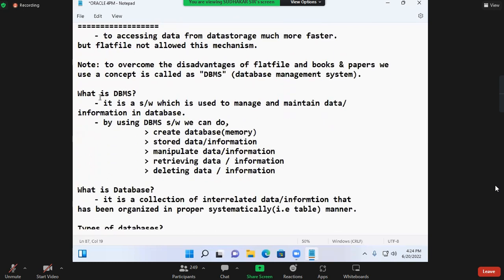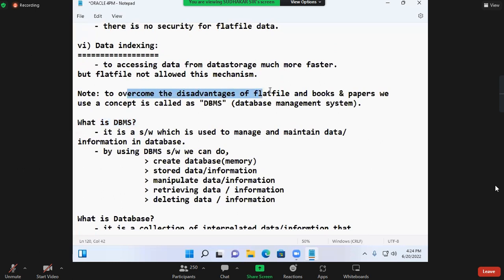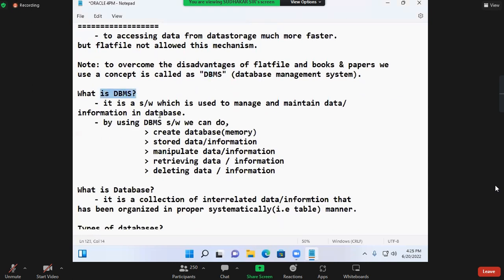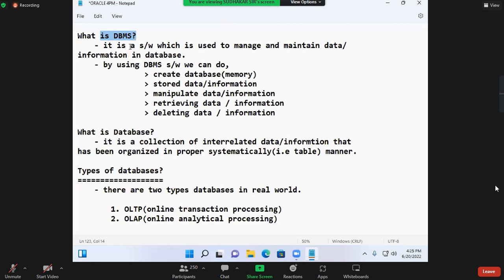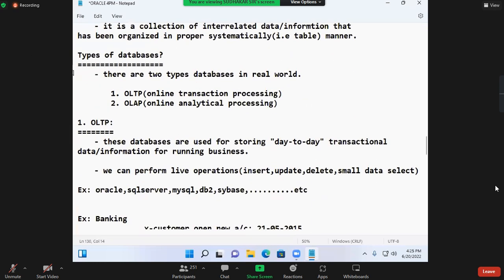After that, the DBMS, how to overcome those things, and what problems we discussed in flat files, books and papers. To overcome those problems, people introduced one concept, and the concept is called DBMS. In this DBMS, we discussed what is DBMS and what we can do through DBMS, what kind of operations we can do with this software, and what is a database. The most important point we discussed in the last class was types of databases, and how many types of databases we have in the real world.